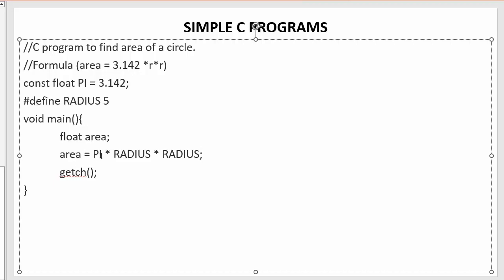Now I need to make use of the formula area equals pi into r into r. In this program I am referring to the value of pi as pi, and the r value I have defined as radius. Whenever I use radius in this program, it will get replaced with its value, 5. That means 3.142 into radius into radius. Now the area of the circle gets calculated and gets assigned to the variable area.